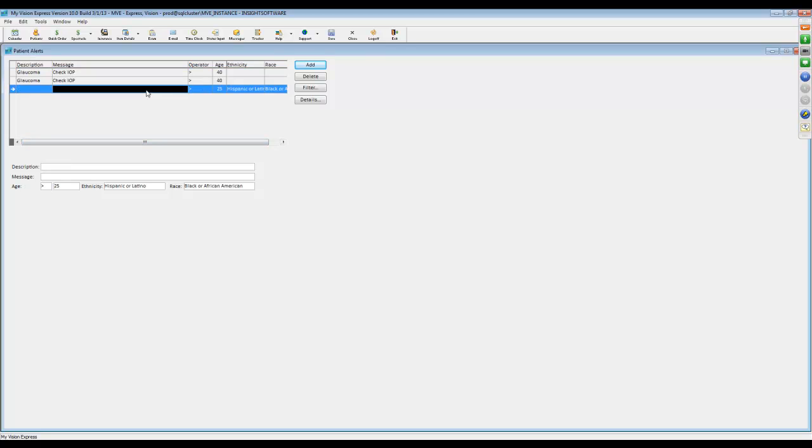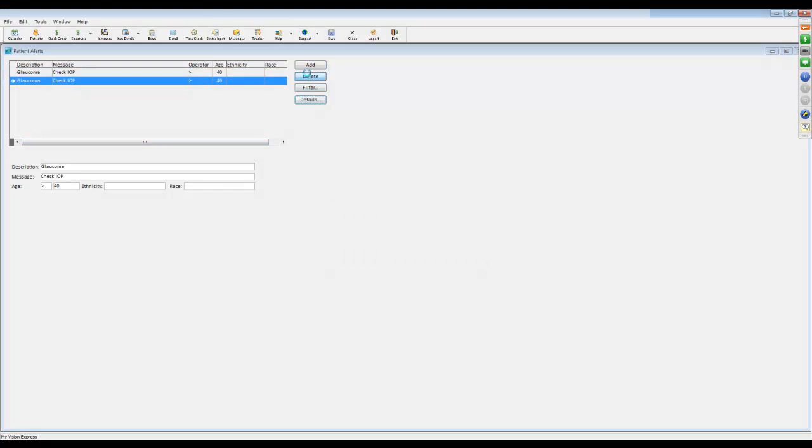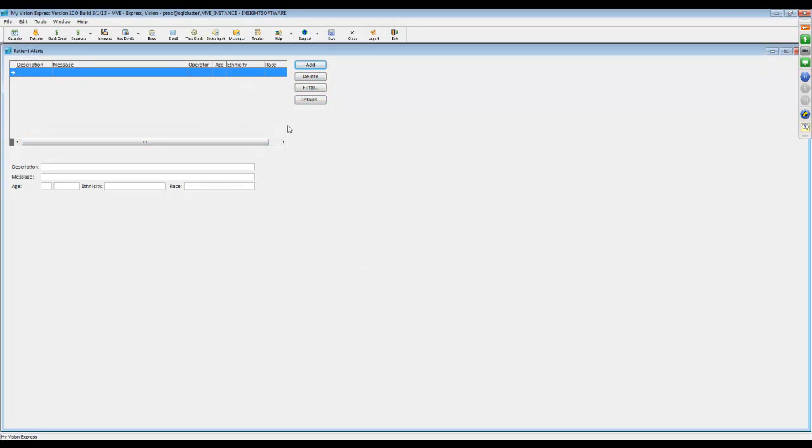And then I have a couple examples here, but I'm just going to go ahead and delete them and start over. So what you're going to do, I'm going to go ahead and add one, and my description, I'm going to say glaucoma. The message that I want to appear is check IOP, and I'm actually going to do an age range here of anyone over 40 years old. You can also do an ethnicity and race. So I'm going to say non-Hispanic, and I'm going to say Black or African American.